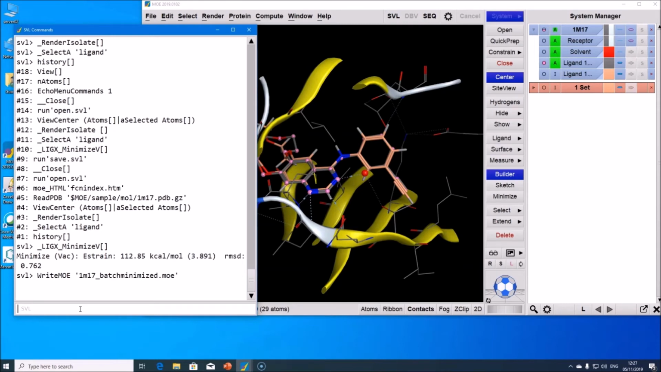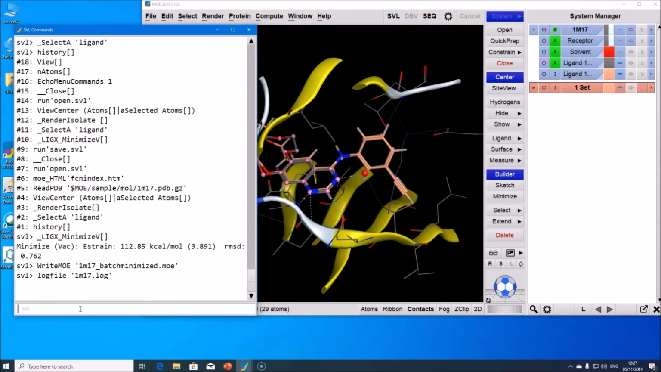But if I would close the Mo session, all the commands would be lost. So I need a way to store it. And that can be done in a log file. So I need to start a log file. And I have to give it a name, 1m17.log. And now every command I type in will be reported in the log file.